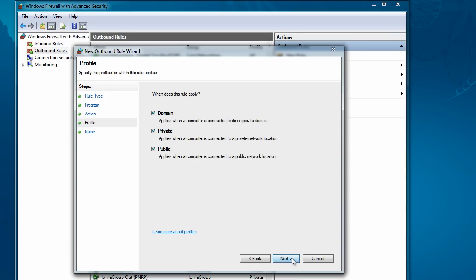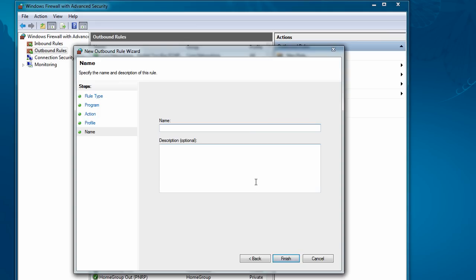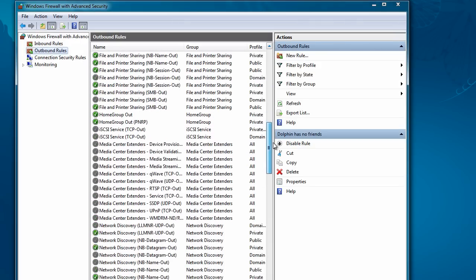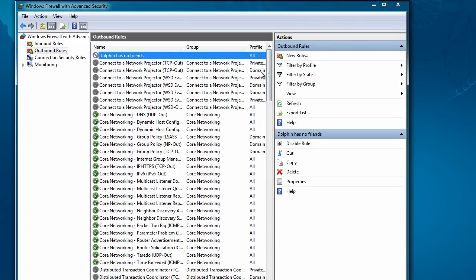And then with it blocked, have everything selected by default. And then it would be, I don't know, Dolphin has no friends, doesn't need to contact anyone anyway. So if I finish, then that is now a rule. Dolphin has no friends. And it cannot make outbound connections to any servers.